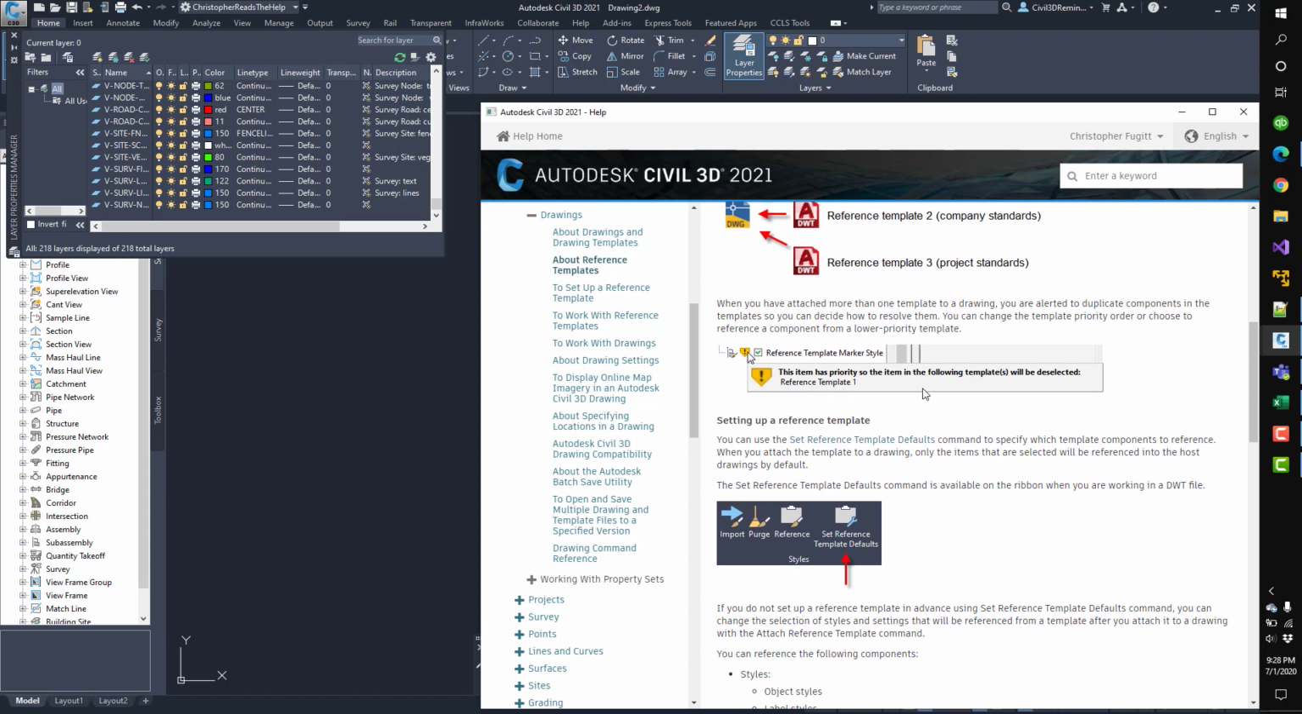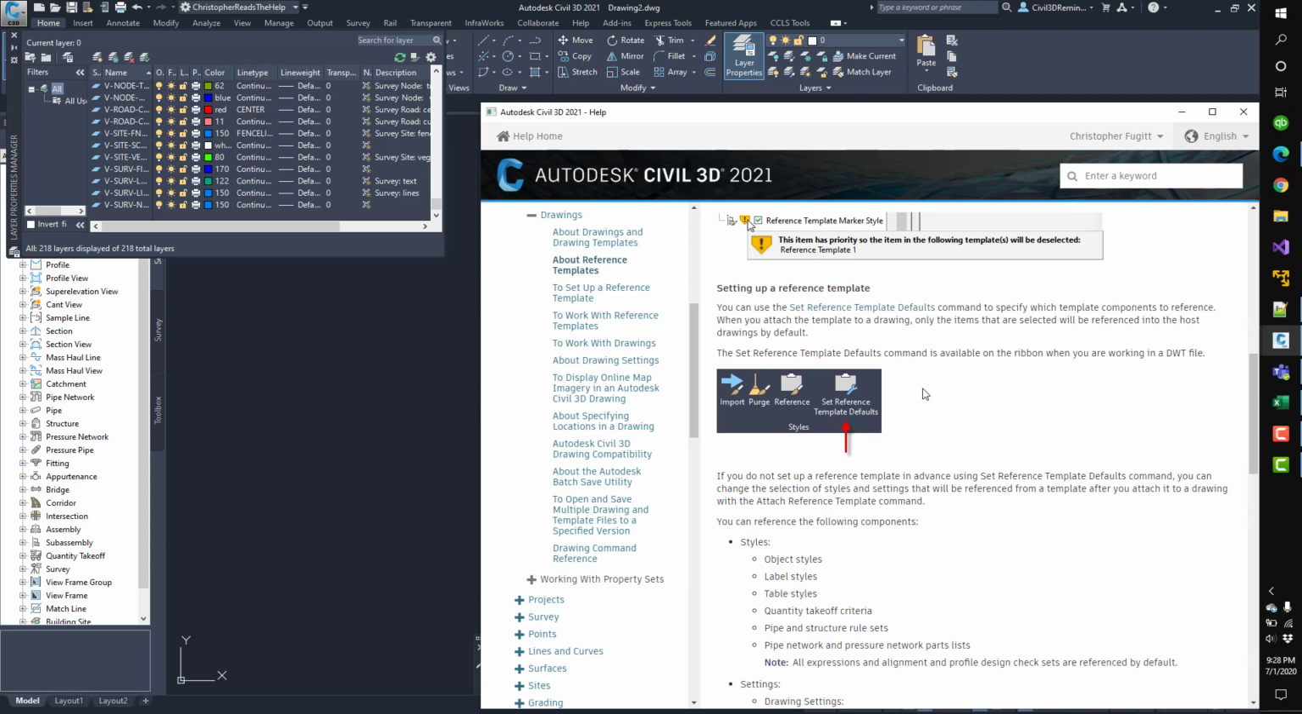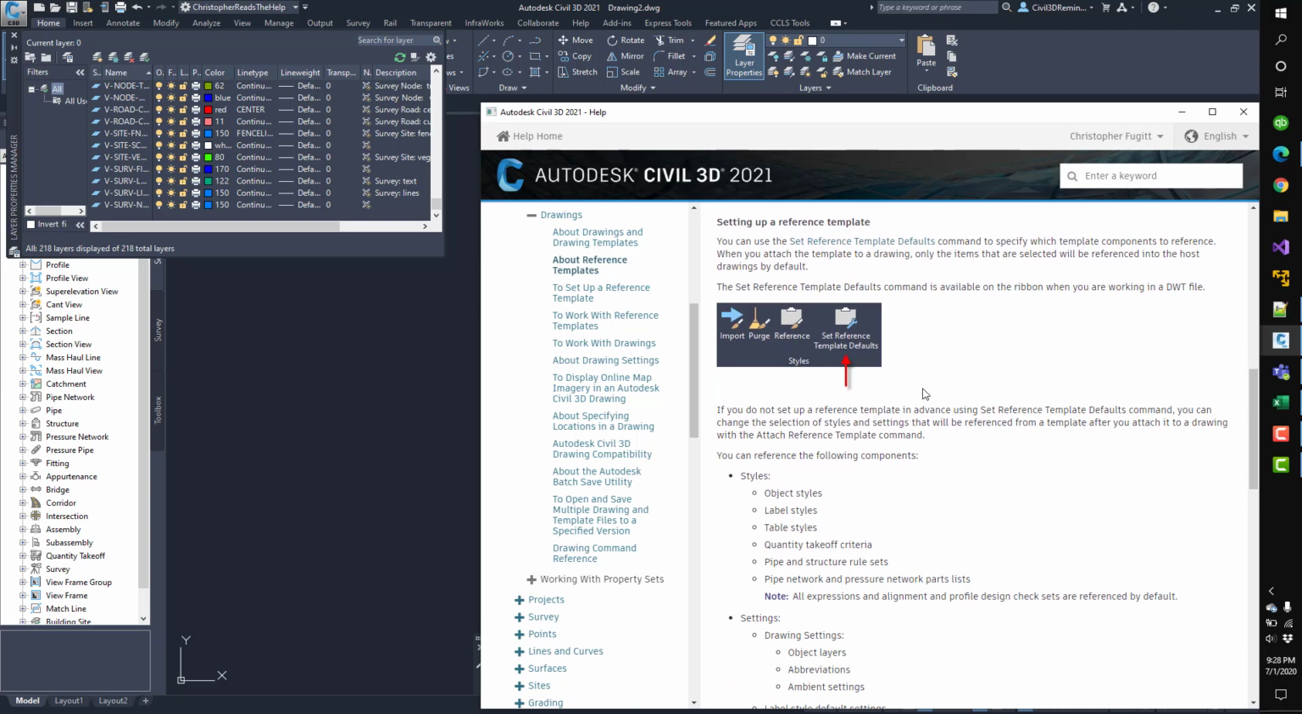When you have attached more than one template in a drawing, you are alerted to duplicate components in the template so you can decide how to resolve them. You can change the template priority order or choose a component from a lower priority template. Setting up a reference template. You can use the set reference template defaults command to specify which template components to reference when you attach the template to a drawing. Only the items that are selected will be referenced into the host drawings by default. The set reference template defaults command is available on the ribbon when you are working with any DWT file.